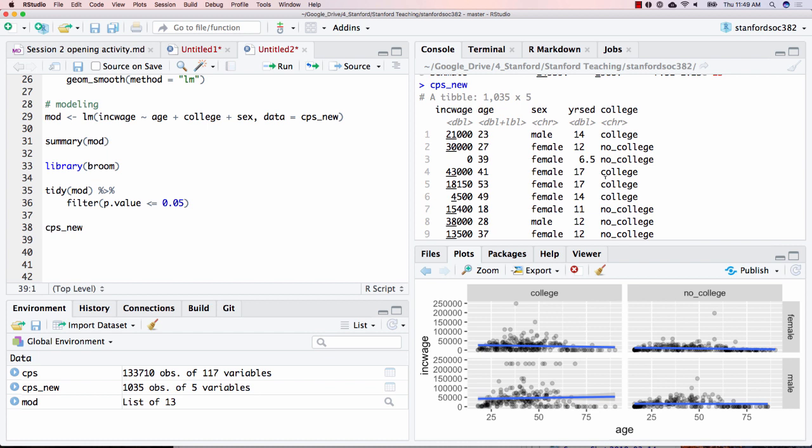One thing you might want to know is, for each row, for each observation, what would the model predict the income wage to be? And I'm doing this for the data on which the model was fit, but you could also do this for an out-of-sample data set, data on which the model was not fit, so long as it has the variables that the model needs.